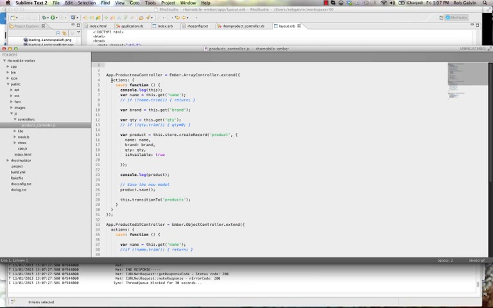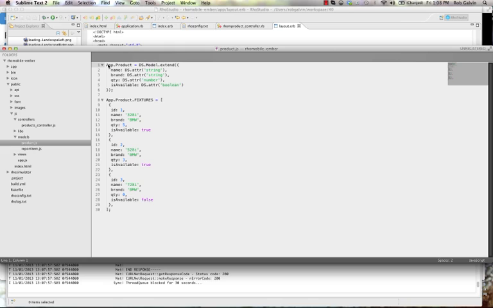So if I look at product controllers, here's my Ember code, right? My product new controller, my product edit controller. Here are my models. I have a product model. Here's my fixture data that I was using. So it's all living in this. I just happen to pick public just because that's where I usually put it.